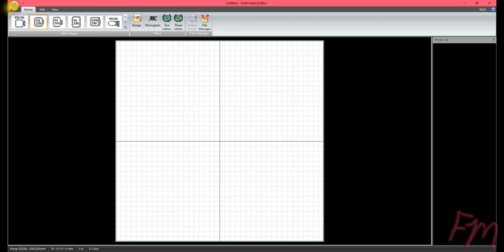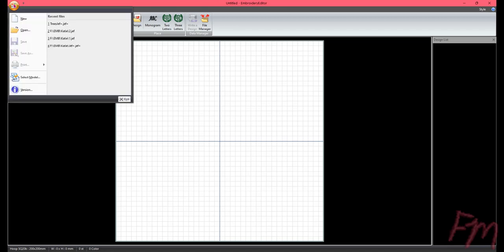So up here in the upper left-hand corner, we'll see that we've got our little circle with a flower in it, and this is our little applications button. When we select it, we can see that we can start a new design. We can open up an existing design or project. We can save our work, or we can do a save as. There is a difference, and we will talk about that at some point during this video. We can print out the work that we have created here on our screen by selecting some print options. We will talk about that again in a little while.